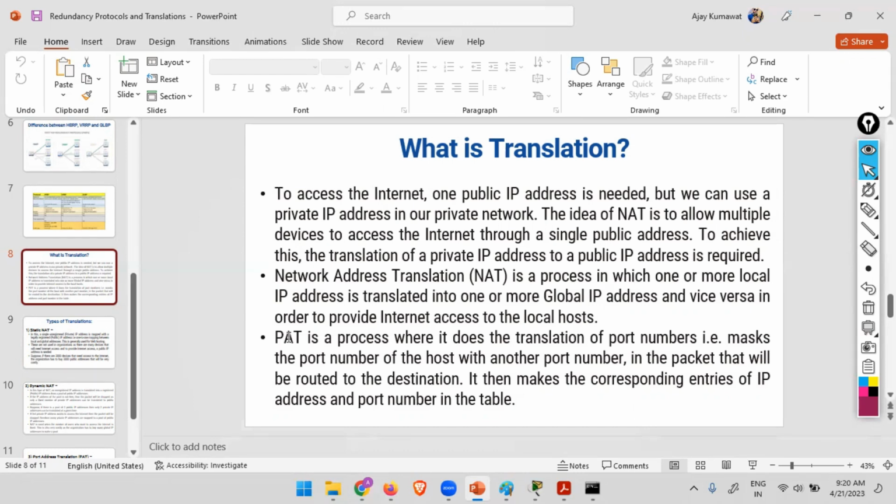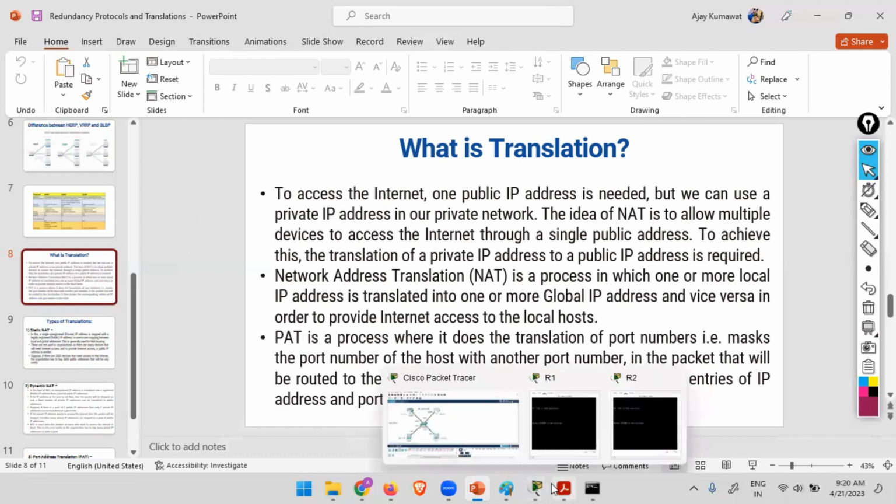Then we have the PAT, port address translation, is a process where it does the translation of what? Port numbers. Okay, that is, mask the port number of the host with another port number in the packet that will be routed to the destination, and then it makes the corresponding entries of IP address and port number in the table. Now you're getting confused that what is it? Okay, see what will happen.